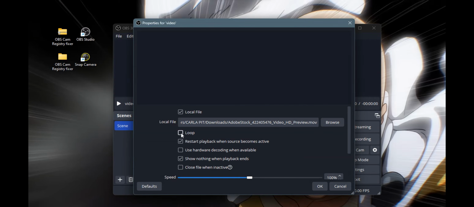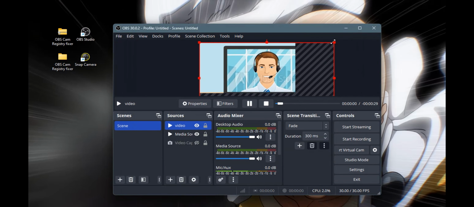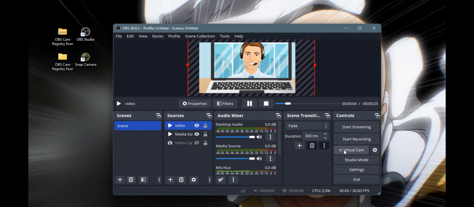You have also the option to loop this, and then you could also adjust the speed and the different settings in here. So just simply click onto OK, and you could go ahead and try to resize it onto your device. And then you could also start the virtual camera if you're actually trying to run this onto different platforms. And that's just basically it onto how to add video in OmeTV.